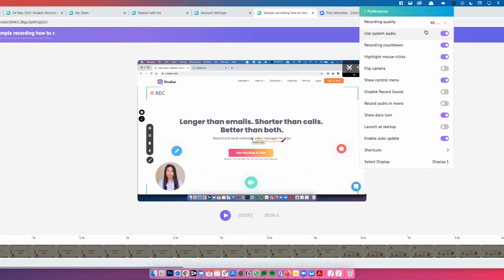This is an interesting menu which you guys want to have a look into, because this is where you completely control how the application functions for you. If you want to use system audio, if you want a recording countdown, or you don't want that 3, 2, 1 countdown and just want to hit and start recording, all those things you can control from here.